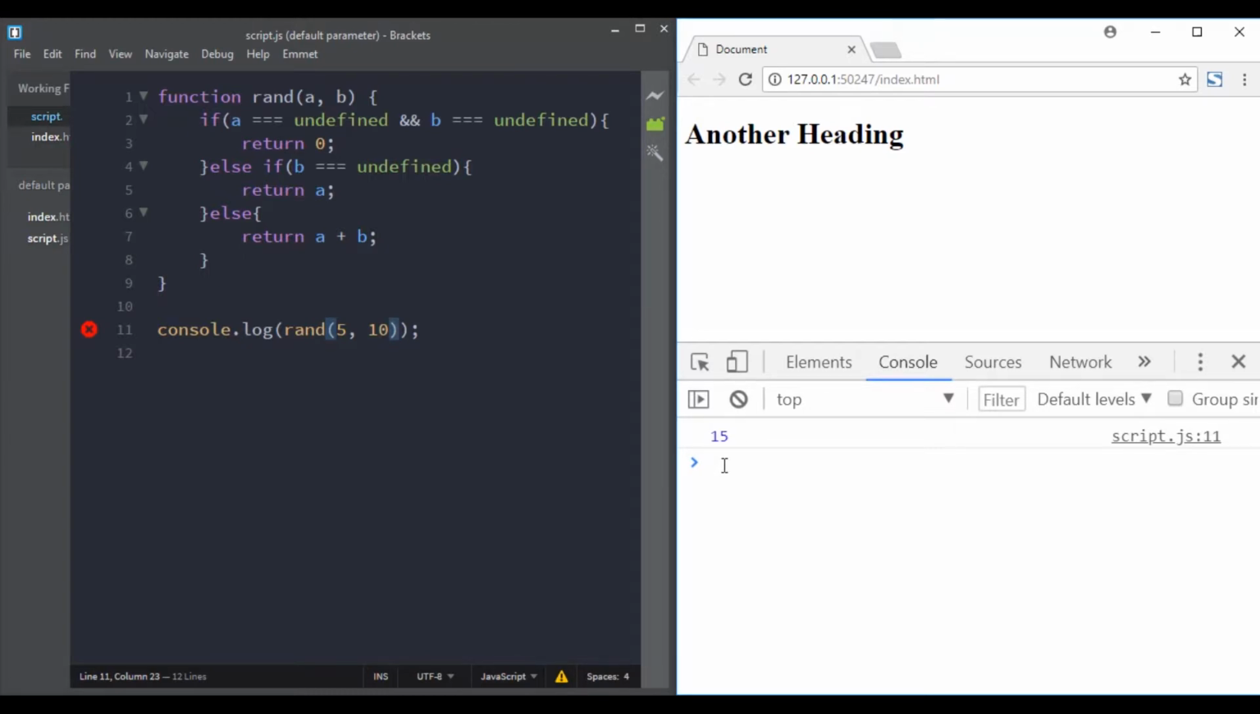So if we call it with no arguments, it will return 0. If we call it with 1 argument, it will return that argument. And if we call it with 2 arguments, it will return their sum. Great. In JavaScript, you can also give default values to parameters.